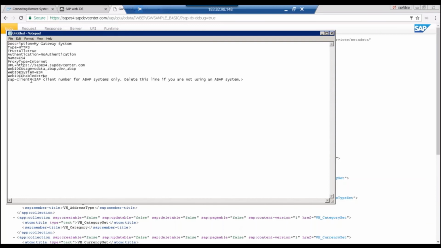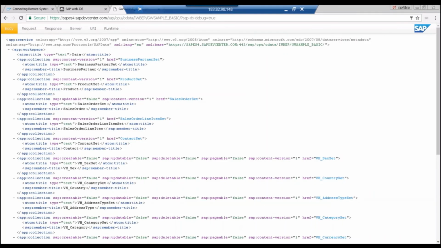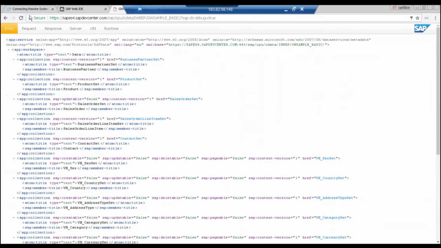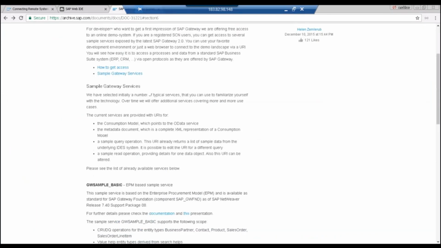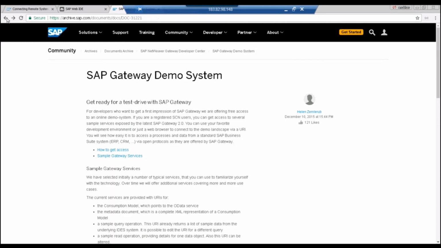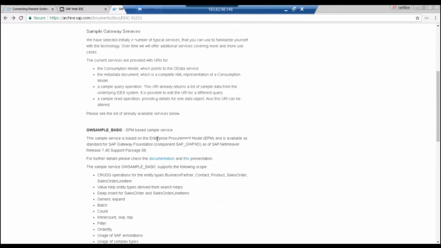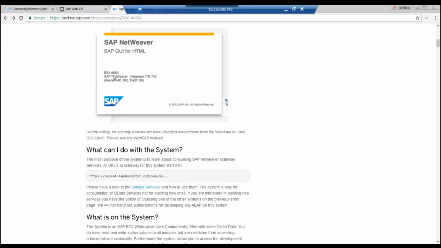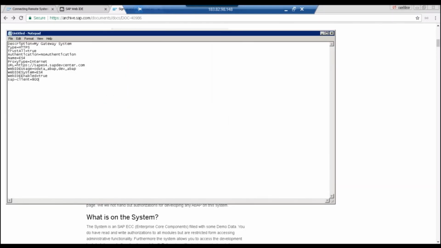Web IDE enabled is true, and the client, let me check the client value. What's the client value? It's an ABAP system. Let me just go back to the blog and check what's the client value they have. So I come back and just go back again to the server URL to check the client value. Since it's a SAP system, I probably need the client also. So let's come here. It's 800. You can see guys in the screenshot also the client is 800. Okay, so let's use client 800.